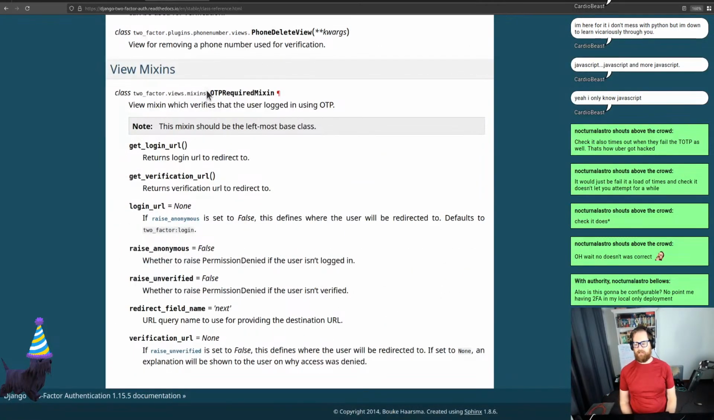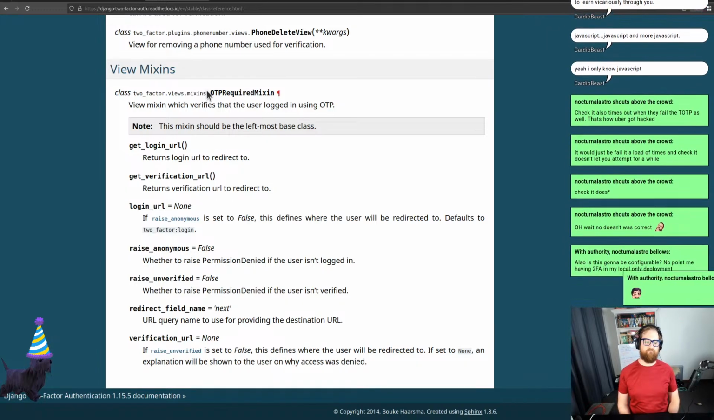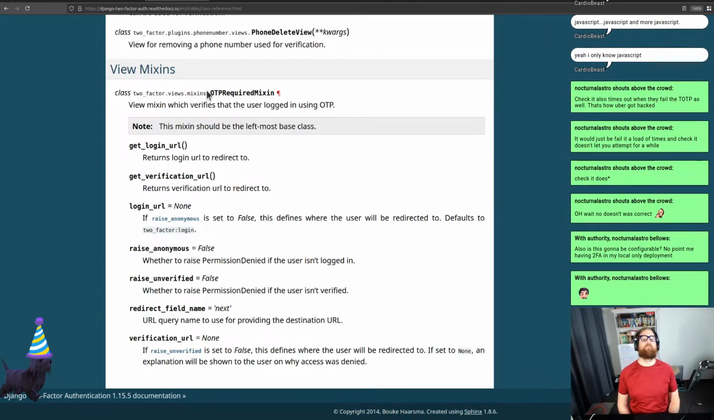All right. So, this is also going to be configurable. No point me having 2FA in my local deployment. As in, it'll be opt-in. It'll be there, and if you don't use it, it doesn't, you know, yeah. All right. View mixins, get login, get URL.